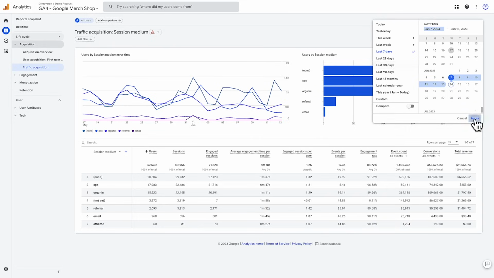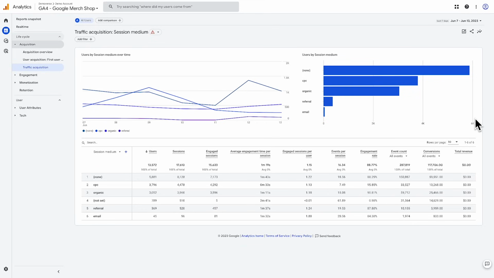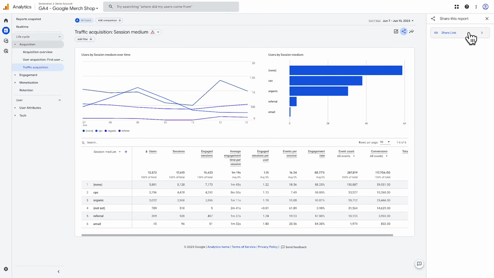Lastly, if you'd like to share a report with someone who has access to your analytics account, choose the share icon and a link will be generated. This link will open the current view of the report with any edits that you've made to the dimensions or the date range.